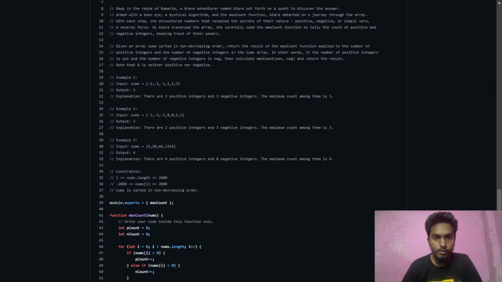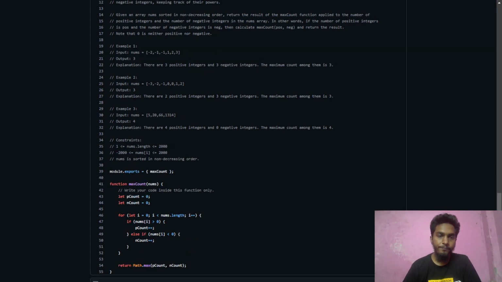In the first example, we have 3 negative numbers and 3 positive numbers, so the output will be 3. And in the second example, we have 3 negative numbers and 2 positive numbers, and 0 can be ignored. So we will return 3 because 3 is the maximum.